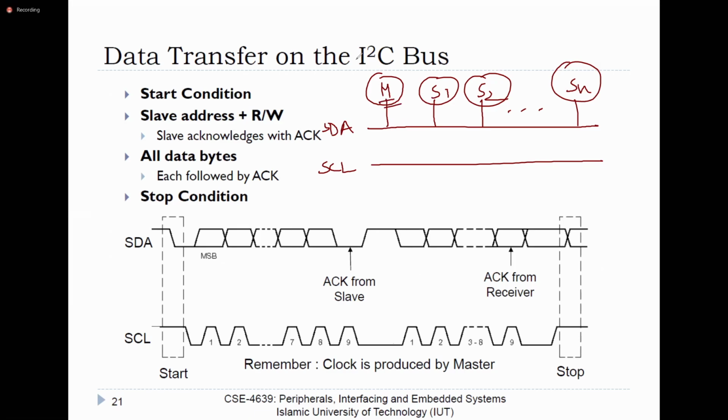And you see the master sends the clock pulse. I'm just drawing some clock pulses on the SCL, or serial clock line. And who provides that? The master provides that. And the rest of the nodes are connected, so that they can receive the same clock pulse.